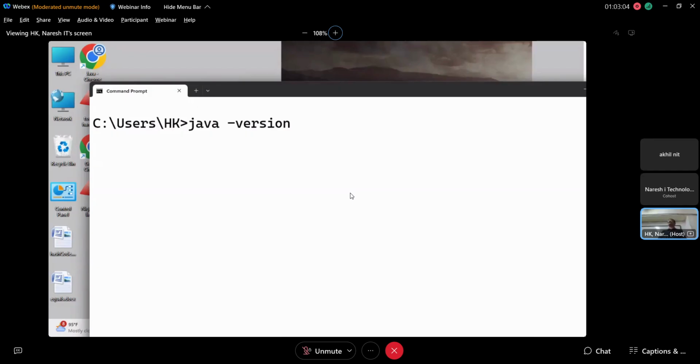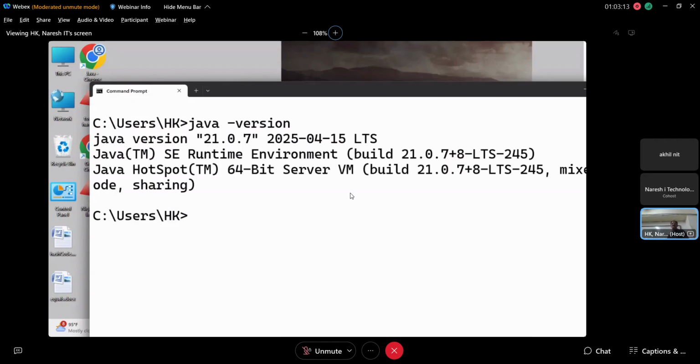If running, which version of Java software is running? There are different versions of Java software available. When you type, if you get an error message, then Java is not running. I'm getting a proper message coming up. Java version: which version have I installed? 21.0.7. When was it released? 2025 April 15.